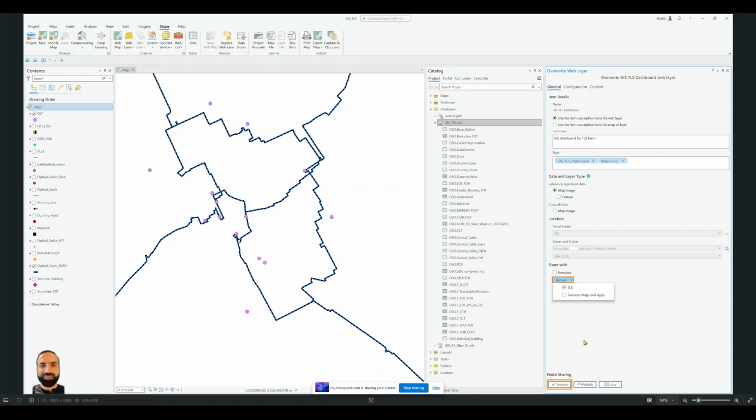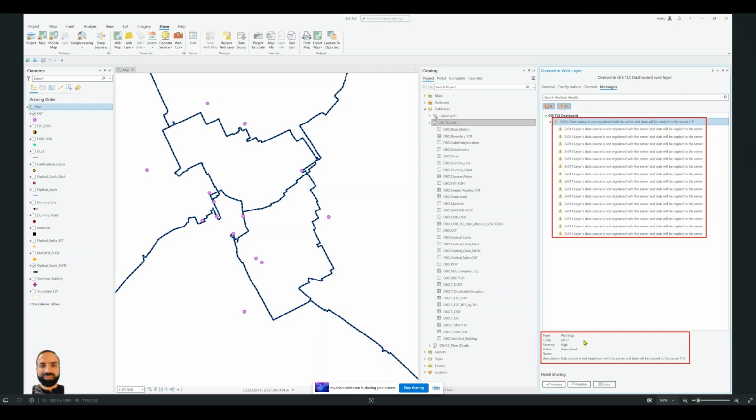After this I will show you the error. And here you can see that data source is not registered with the server and data will be copied to the server. So it's a high level severity message. So it's better we should resolve this high level of severity.